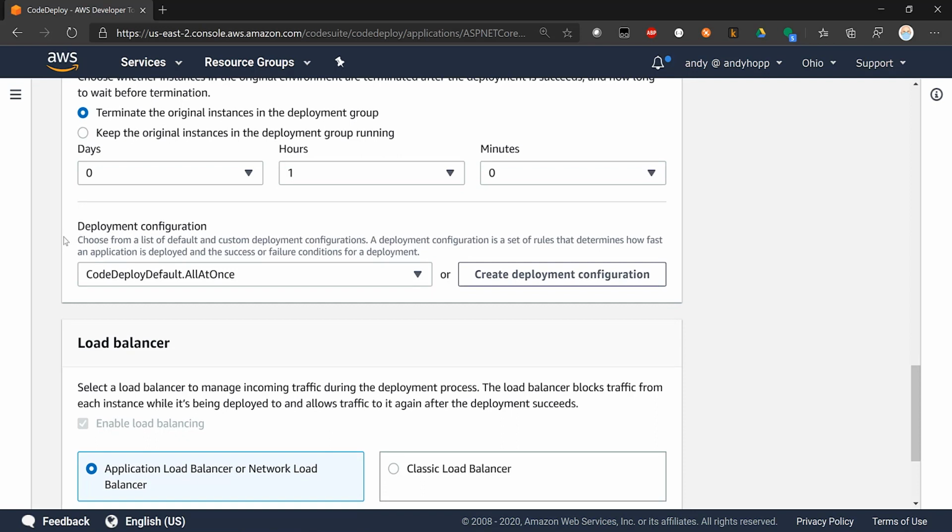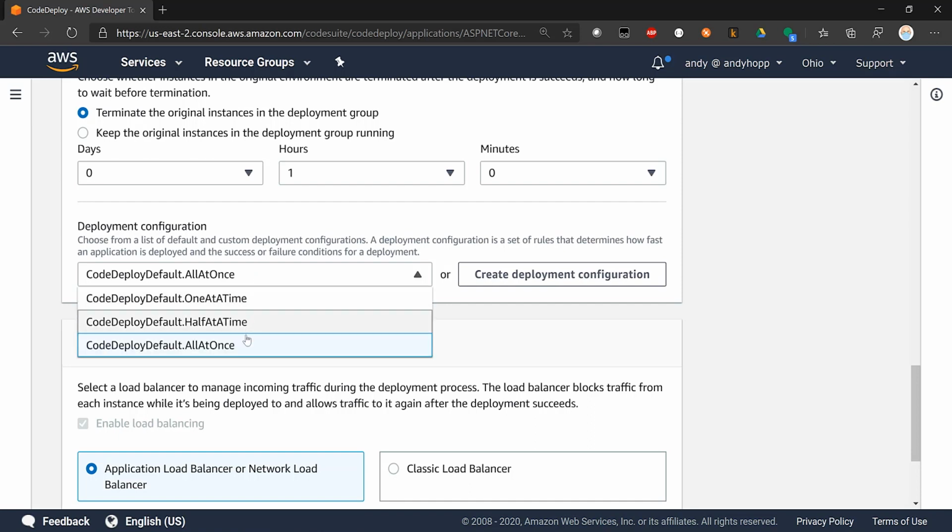Next, it's going to ask me what configuration I'd want to use. And since I'm using blue-green, I'm going to go ahead and choose all at once. You can also decide if you want to deploy it to one instance at a time or half at a time, or you can even create a custom deployment configuration for your own custom percentages. Since this is blue-green, I'll just go ahead and have it deploy to all the EC2 instances in the blue group all at once.